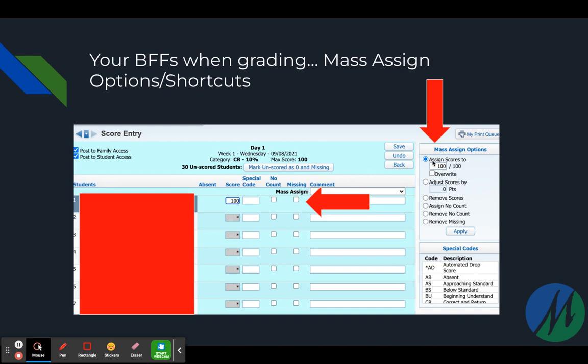So if you put in assign scores as 0, hit apply. That'll list zeros for every single student. You could go over here to missing and do the same thing, mass assign, so it all checks off missing over here. Or you could just also up here where it says mark unscored as 0 and missing, just automatically do that for the assignment, and then go in and manually adjust students who actually do turn it in and they receive a score for the assignment.